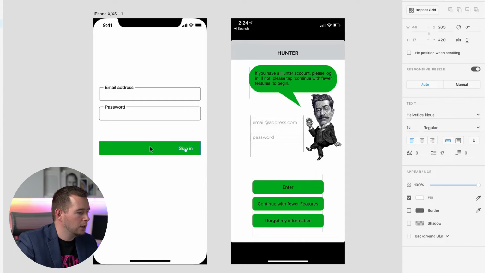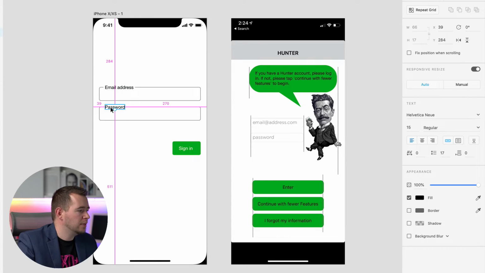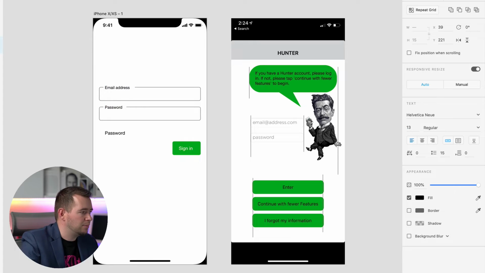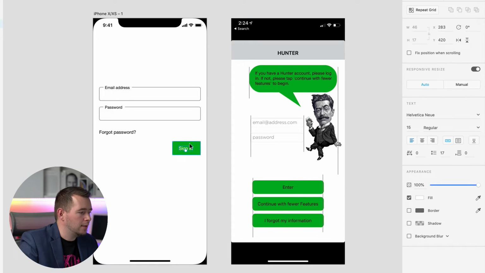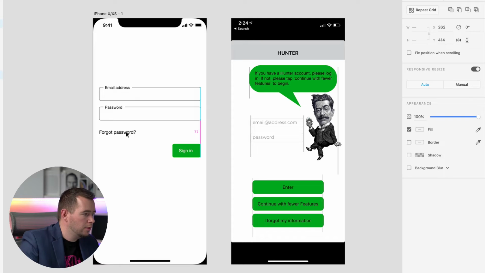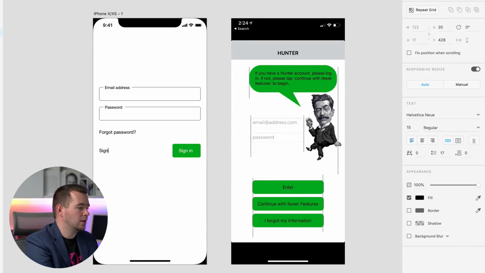Now let's bring this over here. I want a sign-in button, something like that. And I want a few other pieces of text. In fact, this is 15 point, maybe let's make this 13, make it a little bit smaller. So we're looking at some of these elements. I want this to say forgot password. And then here, I probably want 30 pixels in between here. And then one more piece of text here, and this is sign up.